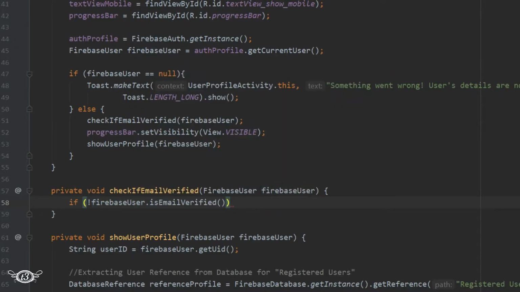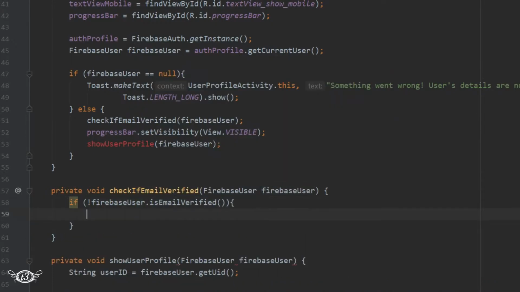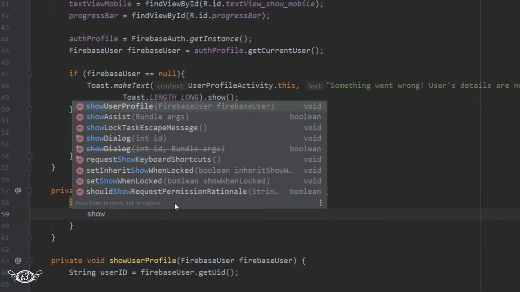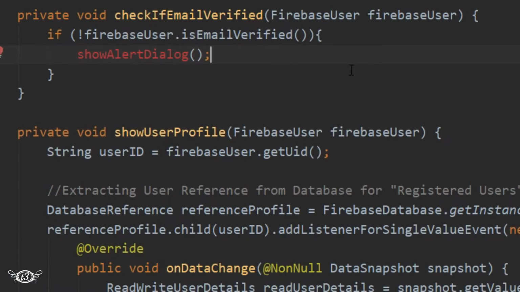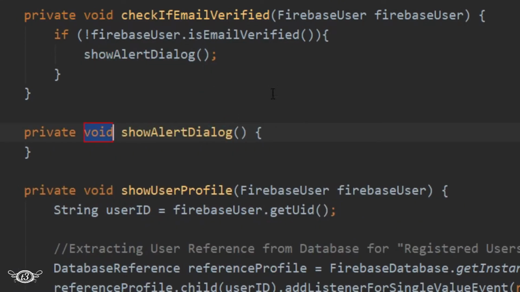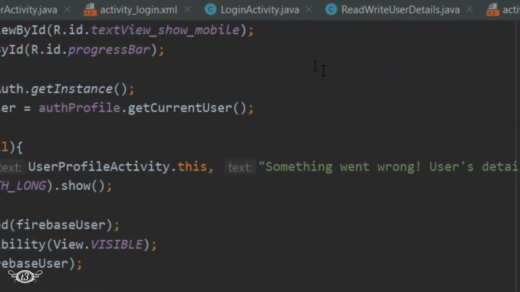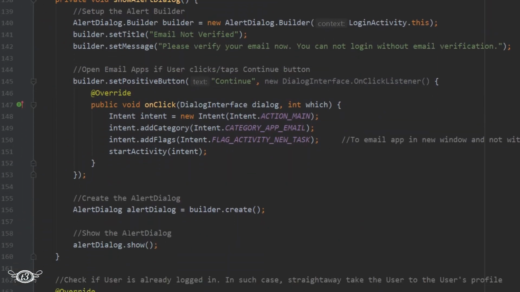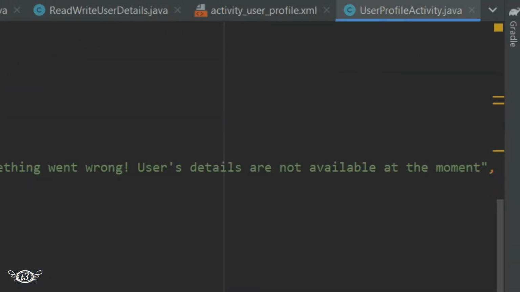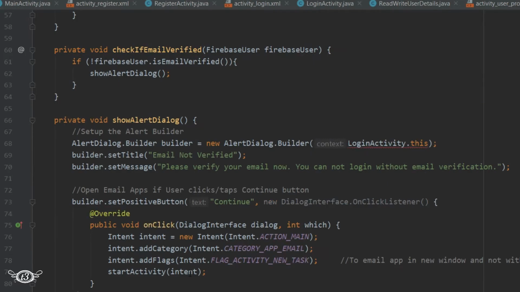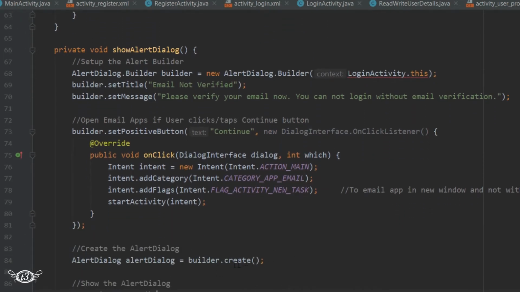If the user is not verified, then I will use an alert dialog box, and for that also we can just use one method, show alert dialog, and then create the method. And as we have created an alert box before also in the login activity, we can just open the login activity and copy the code from there. Just copy everything which is inside show alert dialog, and then we can just paste it in user profile activity within the same method.